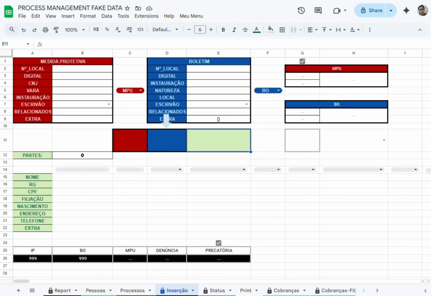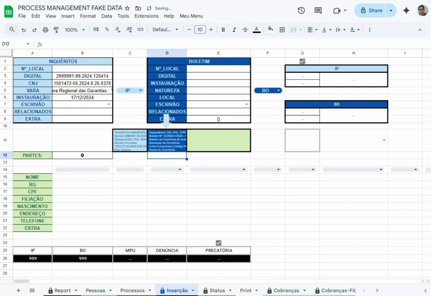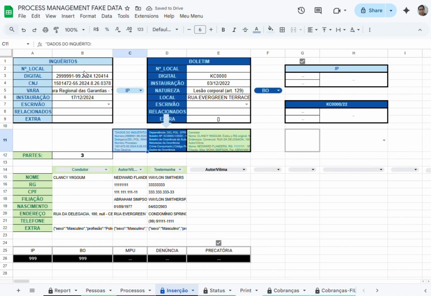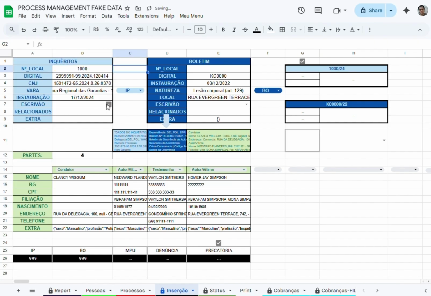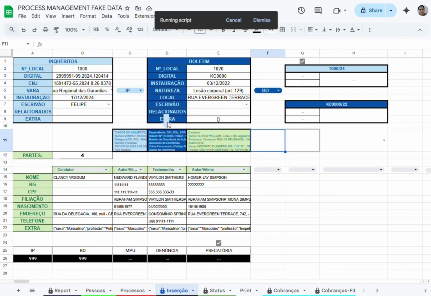One of the reasons I said you don't really need to interact with them is because of the Insert tab. In this tab, we have an easier method of inserting data. All you have to do is copy the text of the police website, and the spreadsheet does the rest of the job.